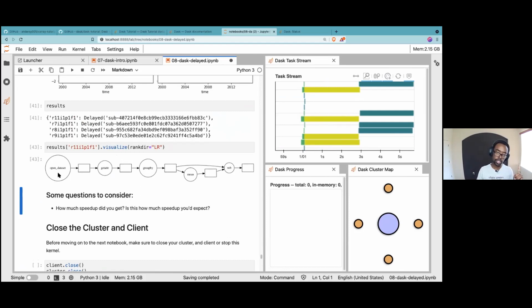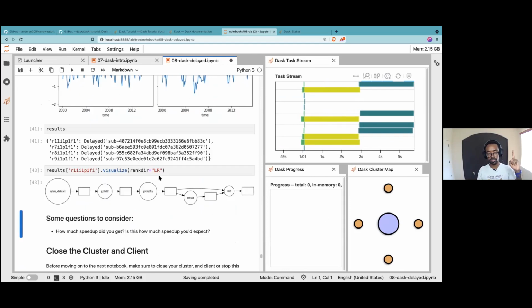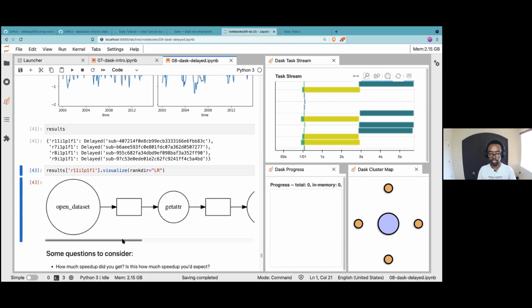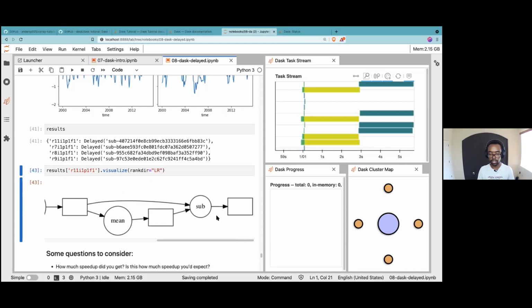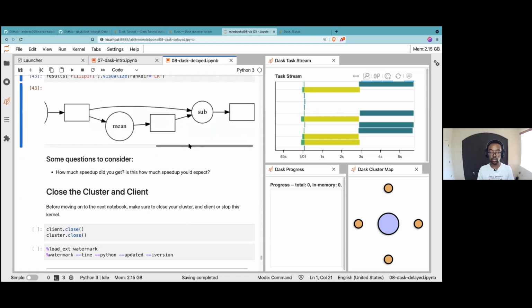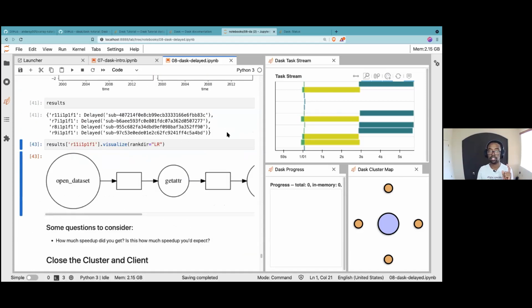So we open the file. The get attribute here has to do with selecting the variable and things like that. And then there's the group by. We compute the mean, and then we subtract this mean from the group by here. And then we have our anomaly. So this is what that looks like for a single file.